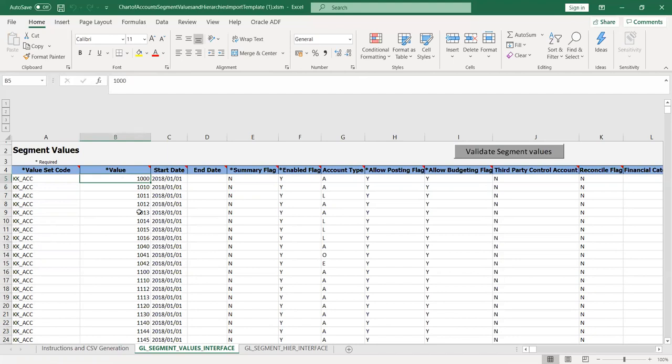Okay, so the next value that we have is the account code numbering system. We have started from 1,000 and ended with the 9 series, just the usual series that we are following. Then we have the start date and end date, and then the summary flag. The summary flag is nothing but to inform the system that this particular value is a parent value.